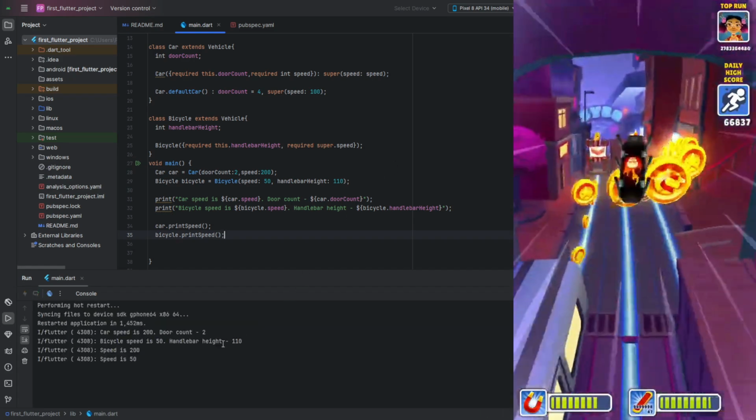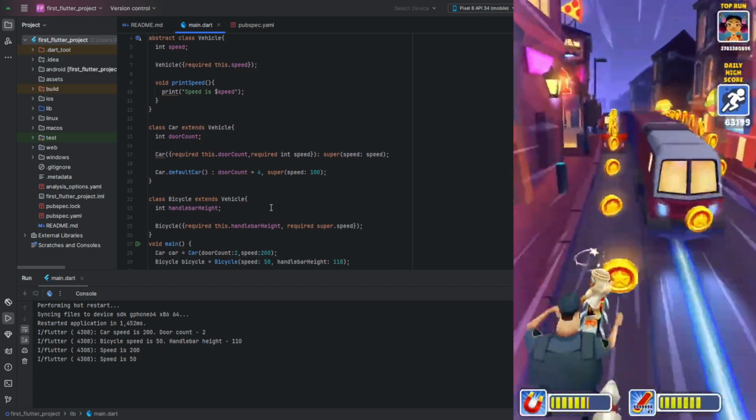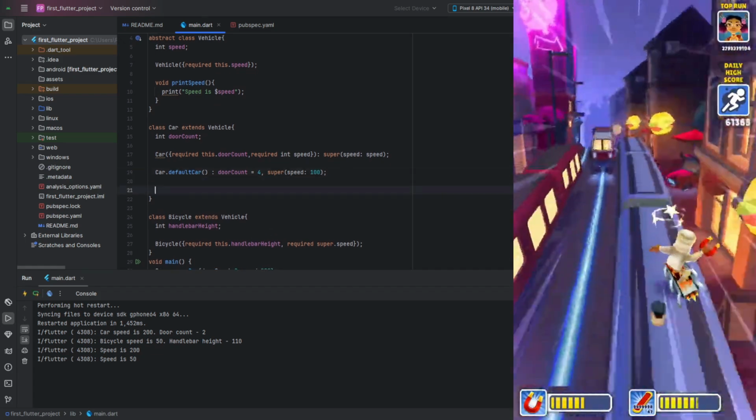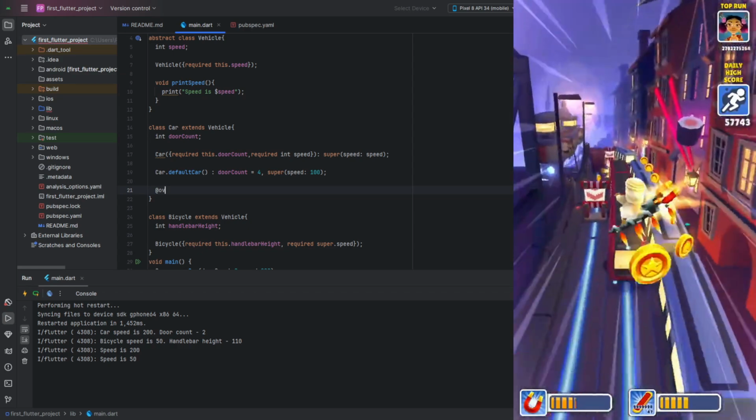Let's give it a try. As we can see, it works. But what if we want the parent class method to behave differently in each child class? For this, we use method overriding.